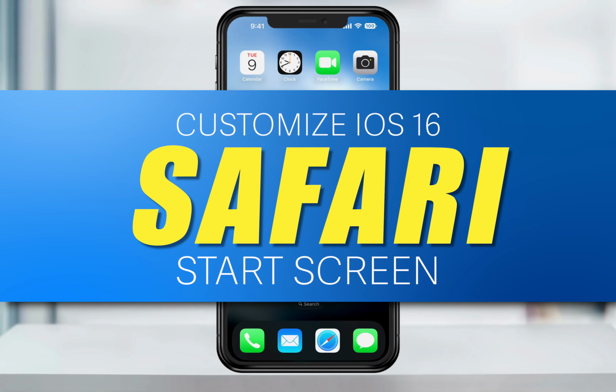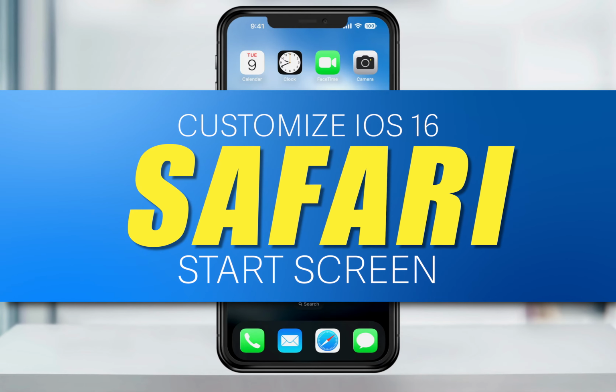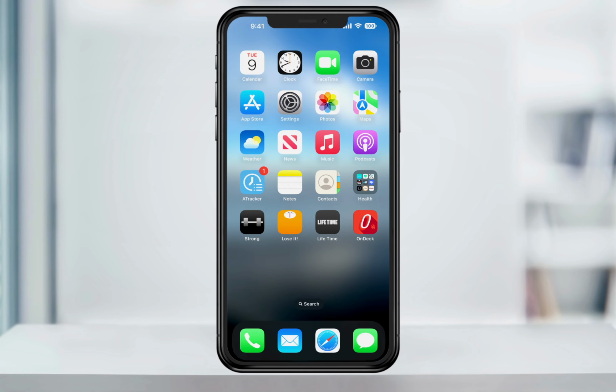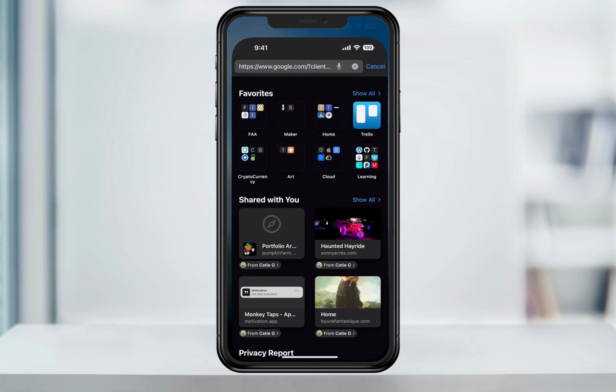If you use Safari as your default web browser on your iPhone, then you might not know that you can easily customize how it looks in the options that you have available on your start page. In this video, we'll take a look at how you can customize Safari using iOS 16. To start, open the Safari app.